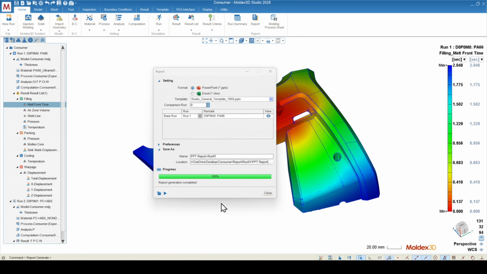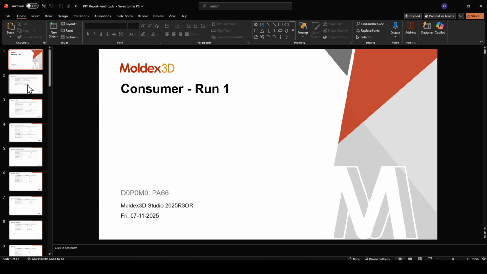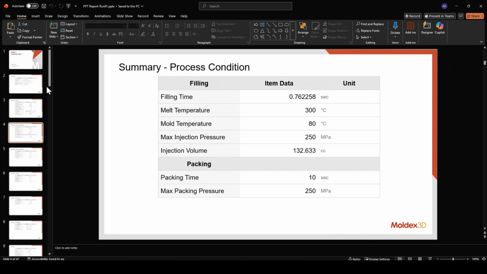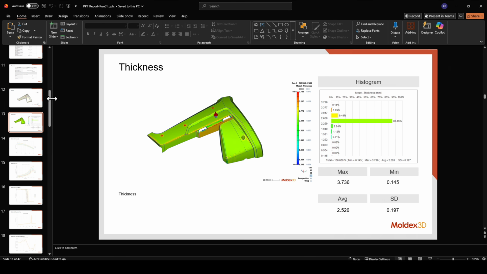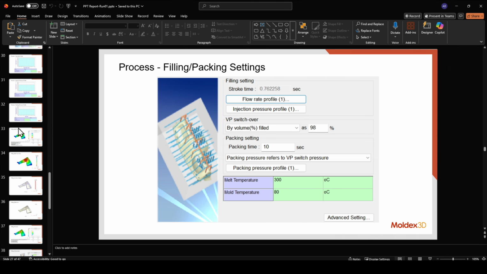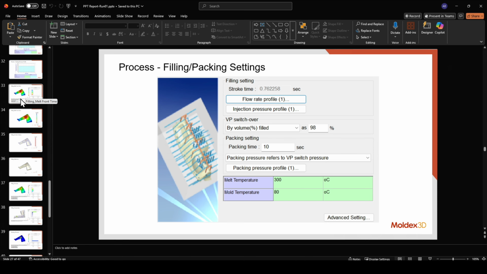All right, and once the report generation is finished, we can either open up the file location using the folder icon here, or we can press the play button to open up the file directly. All right, so we can see a cover slide, some informational slides for the inputs to the analysis. Then a little bit further, I can see things like the model and thickness, material information, process information. And then at the very bottom, we have all of our result outputs.